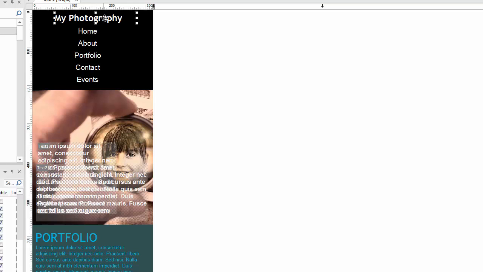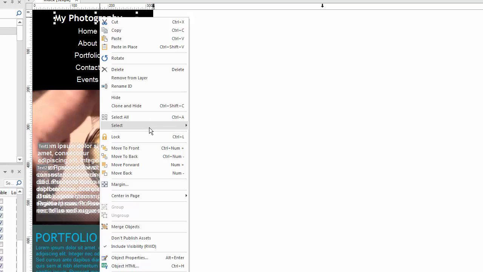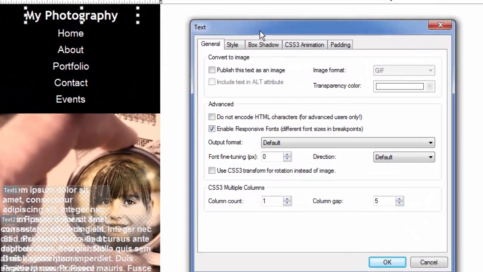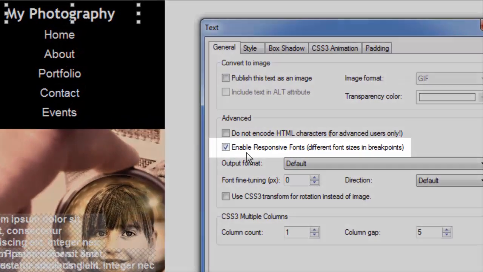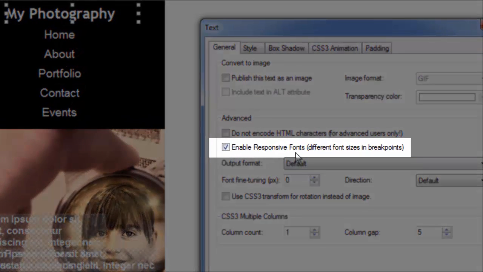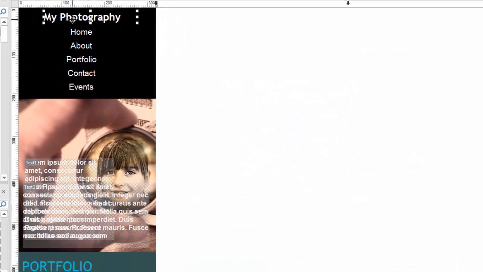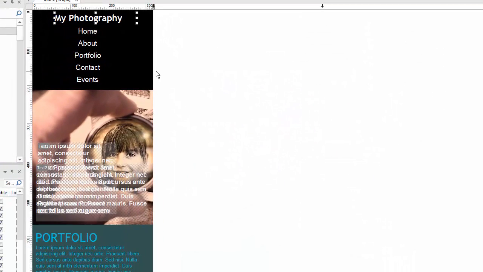Here's how we do that. I'm going to right click on it. Notice that it's selected, so I'm not double clicking. I'm going to right click on this, and I'm going way down to the bottom here where it says Object Properties. So I'm bringing up the properties of this text object, and there's a very important checkbox right here. Enable responsive fonts. That means when this is checked, I can use different font sizes in different breakpoints, but with the same text object. I'm not making multiple text objects that I have to hide. This will serve all three variations, but different font sizes.